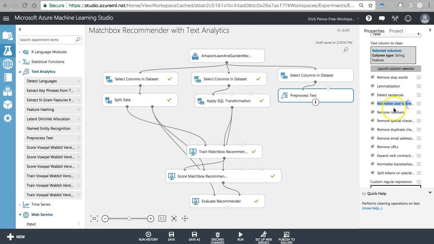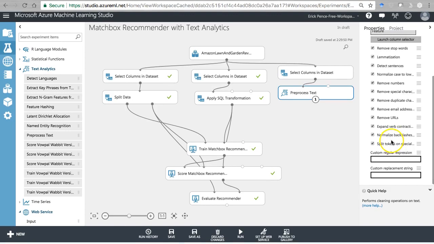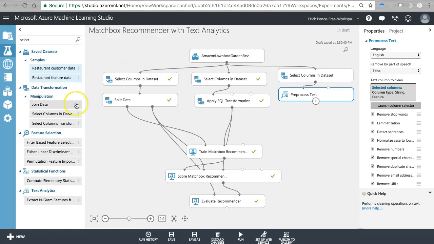We don't want the same word with different capitalization treated as two different words. A bunch of other things clean the data and make it as simple as possible, so that we're trying to remove variance in the data. By removing variance, our ability to make predictions, like recommendations, improves. So once we pre-process the text, we're going to do another select columns to get rid of the original text again.